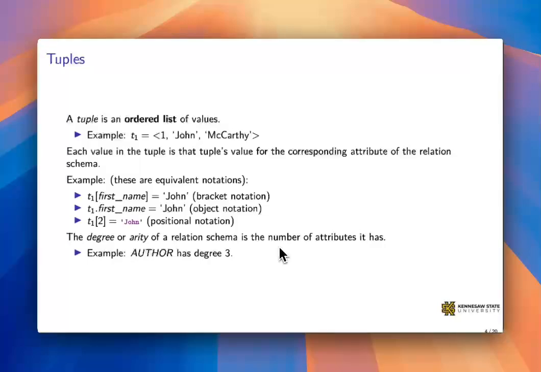And the degree or arity of a relation schema is the number of attributes that it has. So author has degree 3.